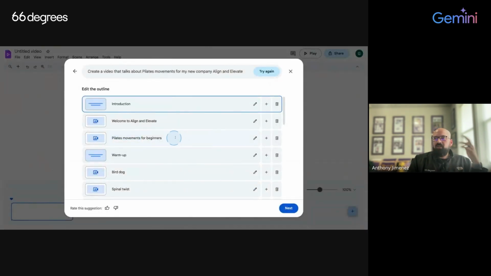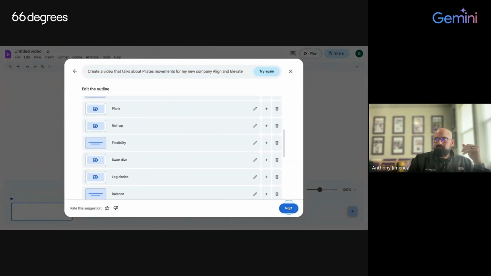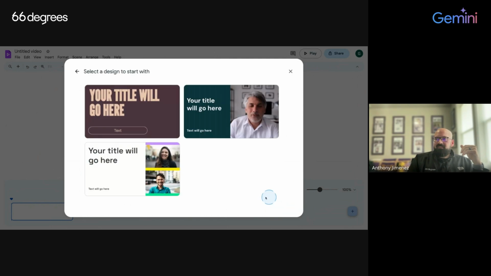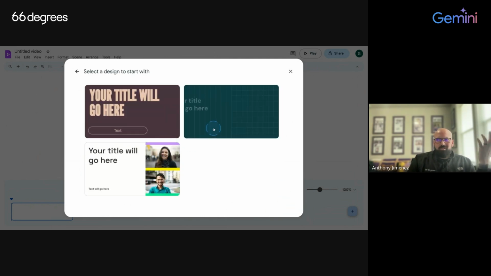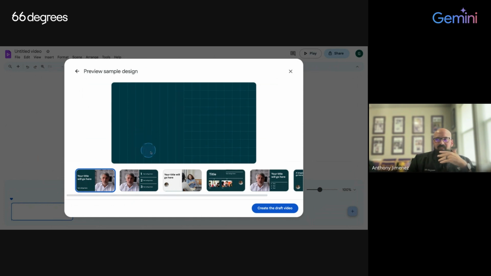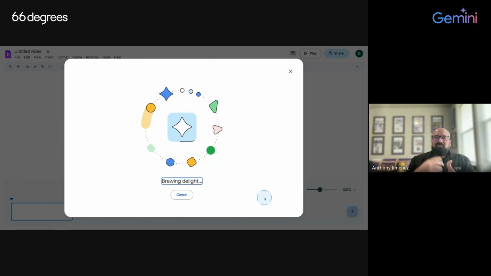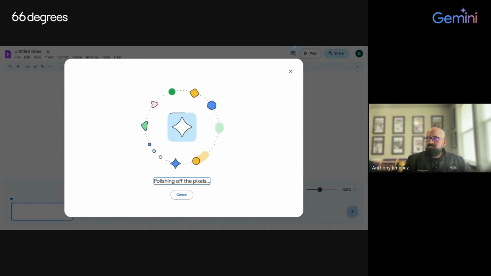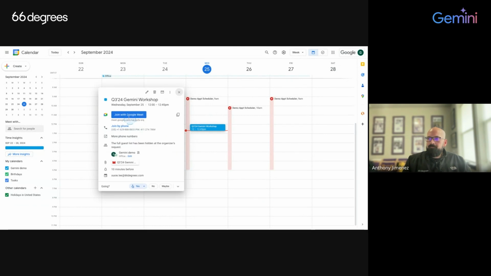Let's see. So here's our outline. So now I can hit next here. You can kind of pick your design. Let's go with this like green color one. This one looks pretty cool. We'll pick that. You kind of get like a short preview, but now it's going to build the video. And so while it's doing that, I will join.